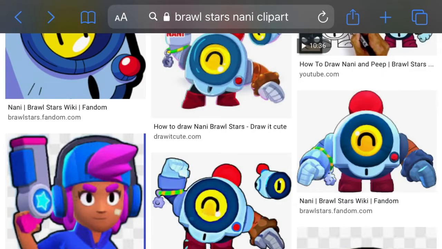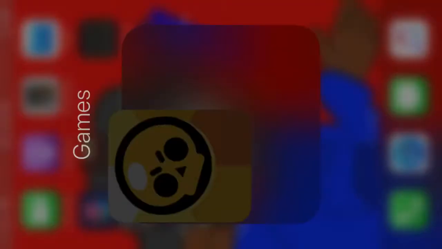Or, let's say you want to have a brawler in a certain position, or you want to do it yourself. So what you do is you go into the Brawl Stars app.